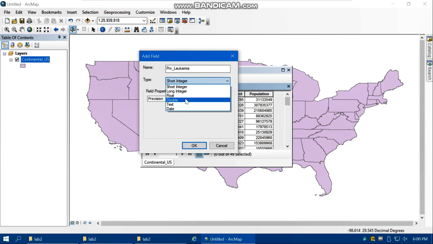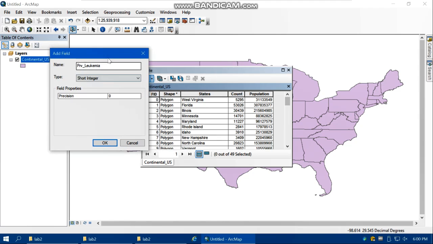And if you want to store text such as this field states, you need to select text data type. We're gonna store prevalence rate, which is a float or fractional number, so we can use either float or double. So both of them are okay for this purpose. So we'll click on float and then OK.